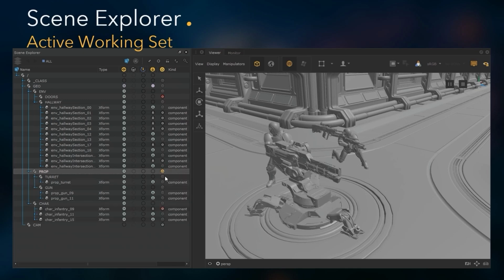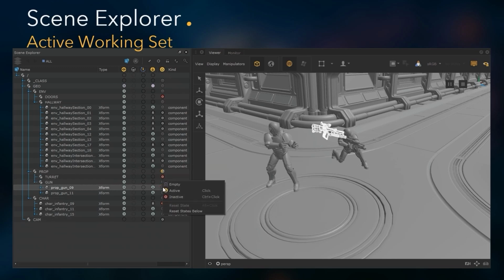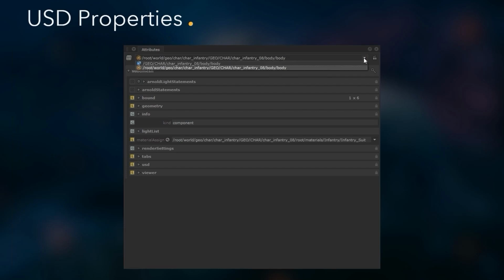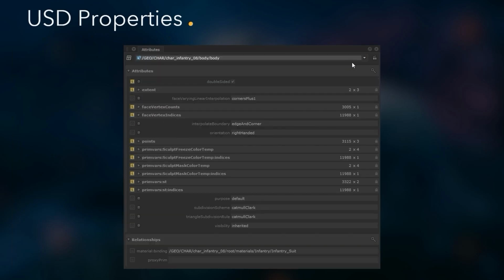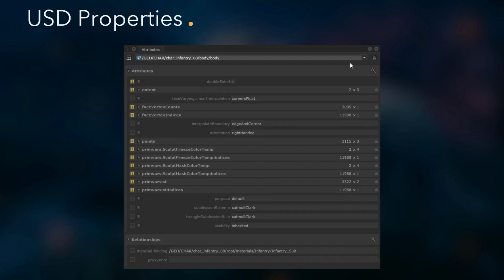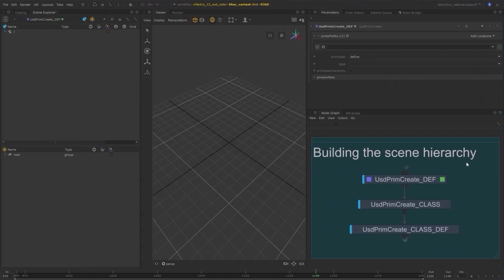Using a combination of these new working sets and the existing ones gives you a huge amount of control over your scene and which parts are loaded or visible at any one point. USD properties can be viewed in the Attributes tab, so all the attributes and relationships are available in the same place, whether you're selecting a USD or Katana location. So let's jump into Katana and see some of these workflows in action.